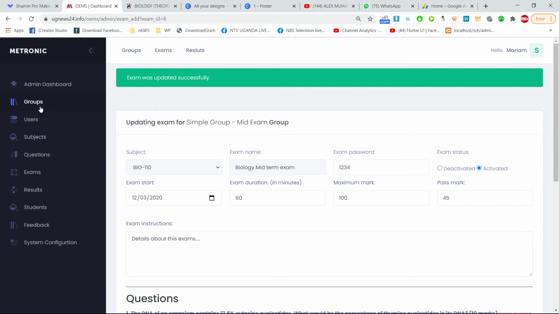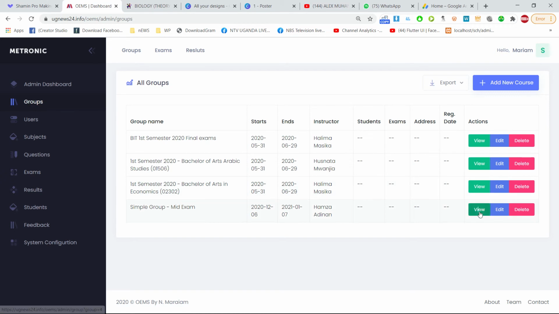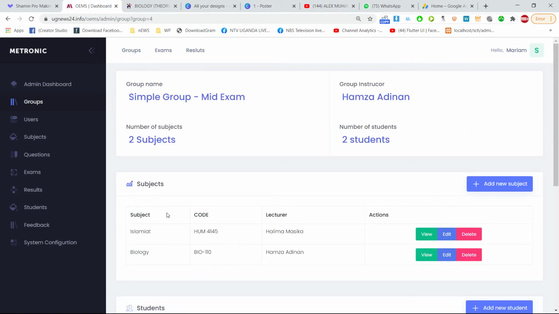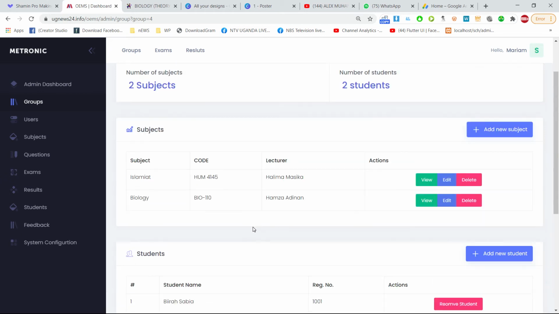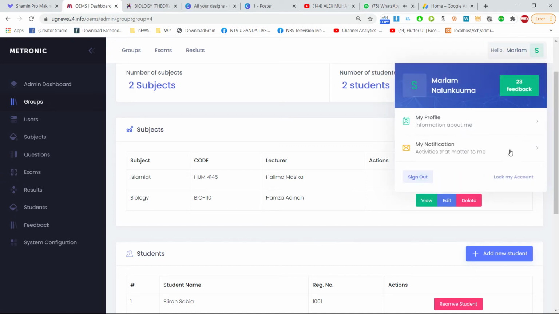So after activating the exam, now it's time to go and test attempting the exam, because that's almost the final thing. So if you come to groups now and you come to this last group, you see that this last group has one exam, which is here. Okay, so after making this, now let us log in as a student so that we should be able to test the exam. So let me log out.